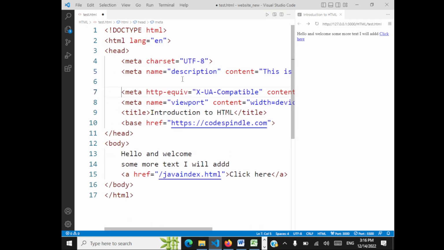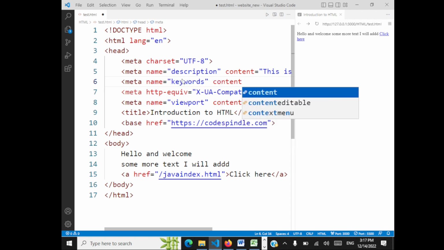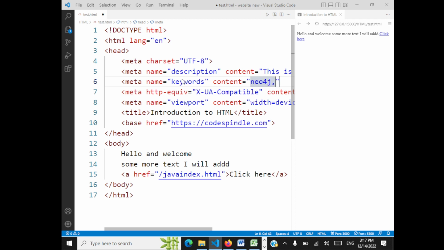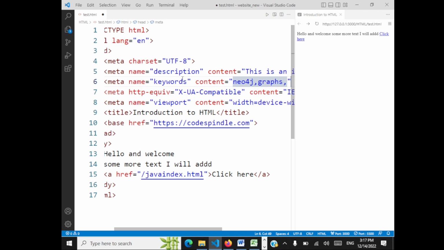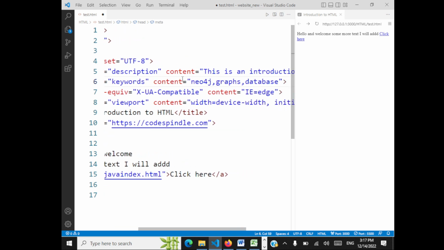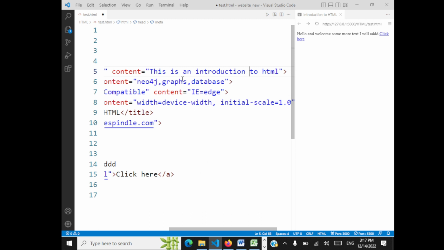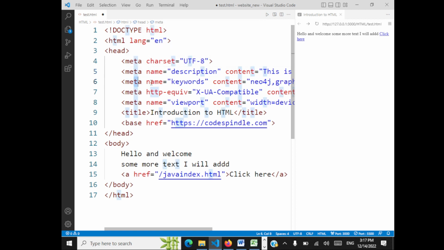There's one more value that goes with the name attribute. So we have meta name. Another value defined is keywords. Again, you give content. Here you mention all the keywords with respect to your document. Say if I'm talking about Neo4j databases, I'll give the keywords as Neo4j, graphs. I just separate them with commas. This is also used for indexing your page. When people search, the keywords representing your page can be given in meta name is equal to keywords. So name can take description, name can take keywords.